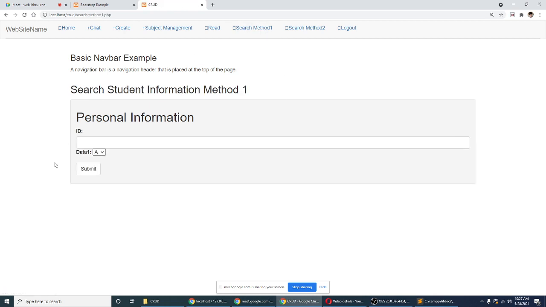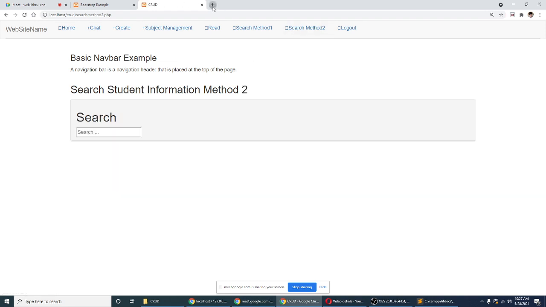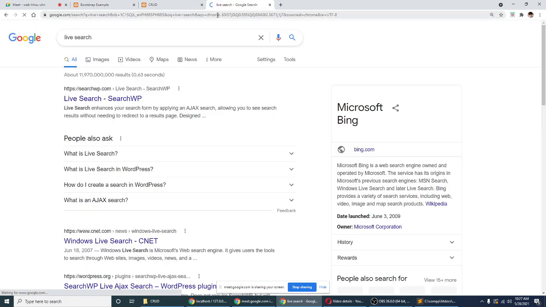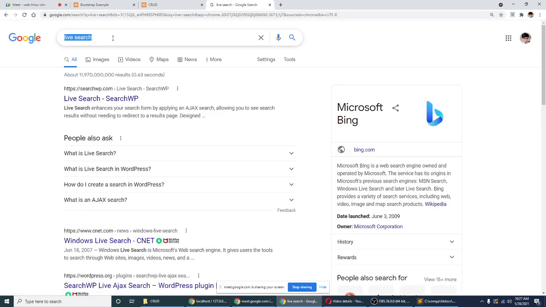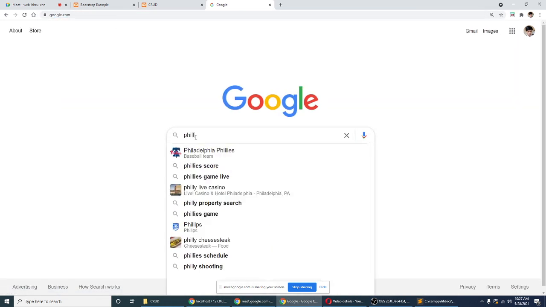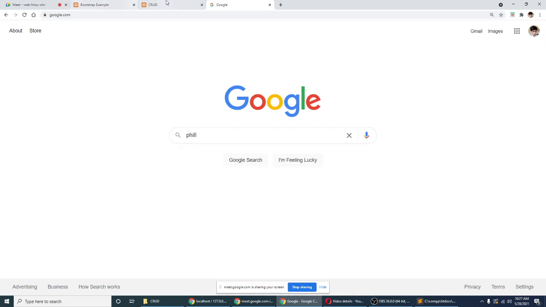And then for the search method 1, I've already discussed this one. In your project, I want you to put the search method in your project. I have here also the search method 2, I'll be discussing that later on. Search method 2 is a live search. Example of a live search: when you go to Google and type something, it will give you some suggestions. This is an example of a live search. I'll be discussing that later on.